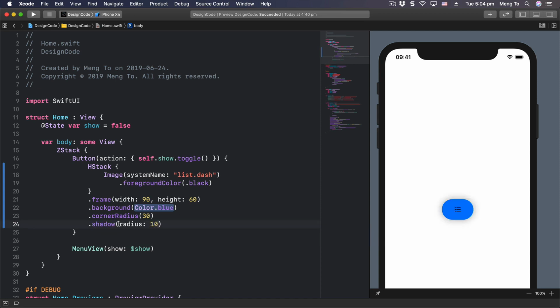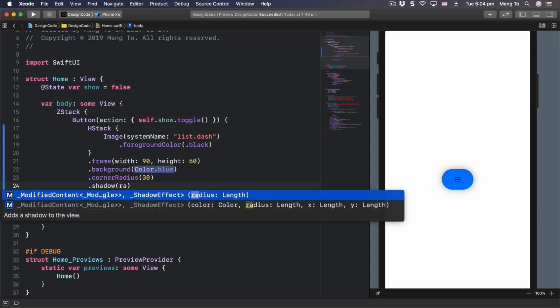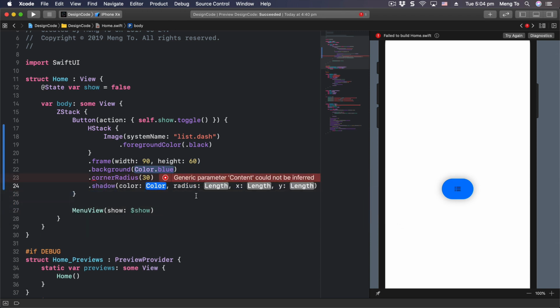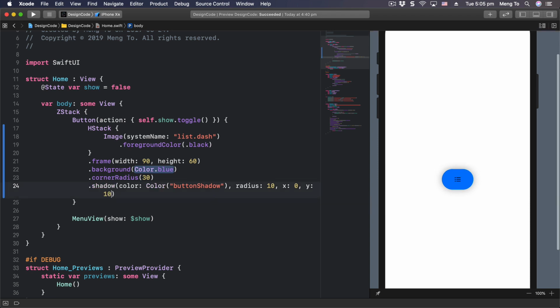But the shadow here, if I want to customize it even more, I can just delete the radius and then start typing radius. And we have a second option, which is in the auto completion. And here I can customize a bunch of other things like the color. So for example, the color, I can set it with parentheses using the button shadow. And then for the radius, I can set it to 10. The X, it's going to be 0. By the way, you can press the tab key to go to the next value. And for the length, so the Y position, it's going to be 10.